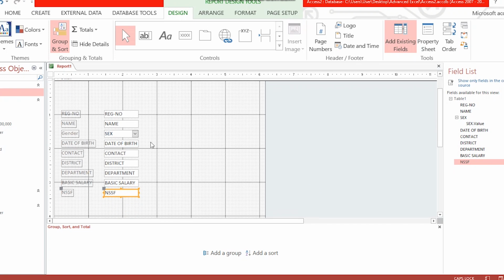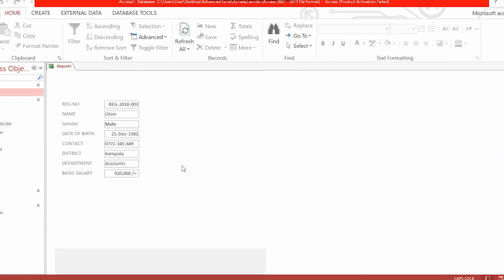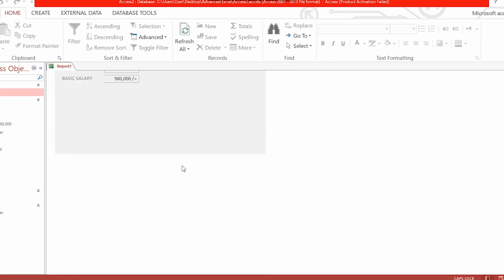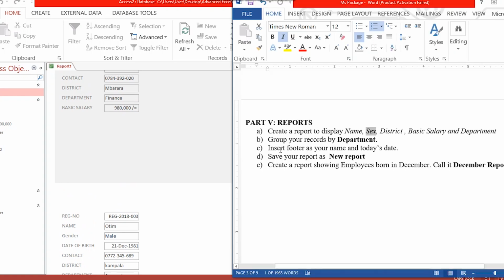After doing that, you have already created it. You double click only on the fields you're interested in. If you don't want a field, you don't double click on it. Then right click, go to report view, and we have our report there with all the details.